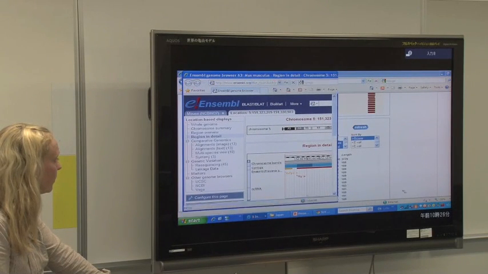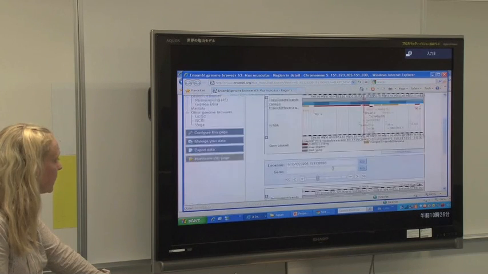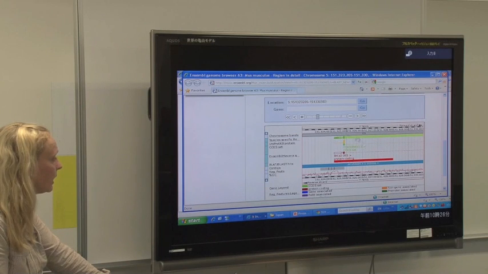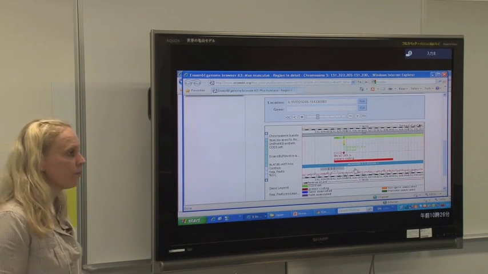The last hit is represented in this case by this red line here, and it directly tells you where it's located.